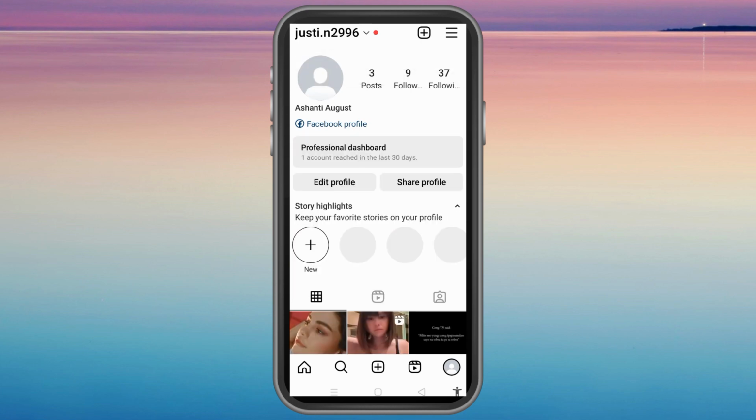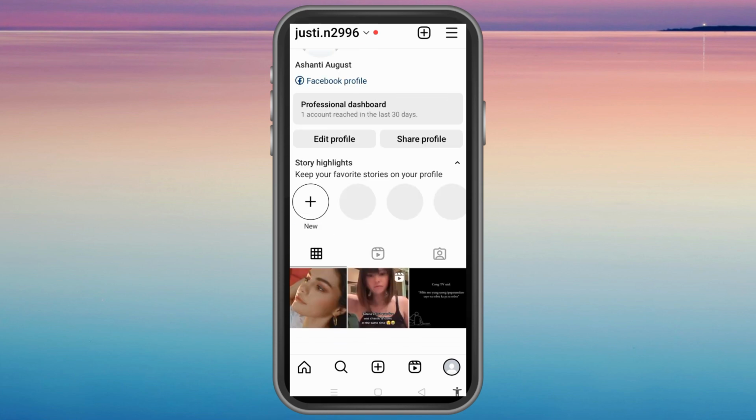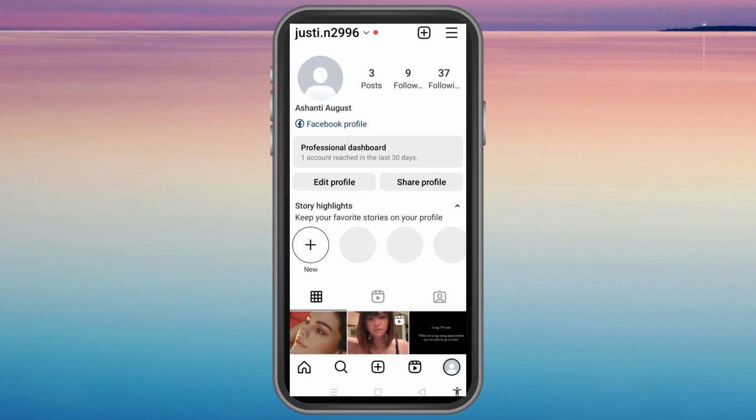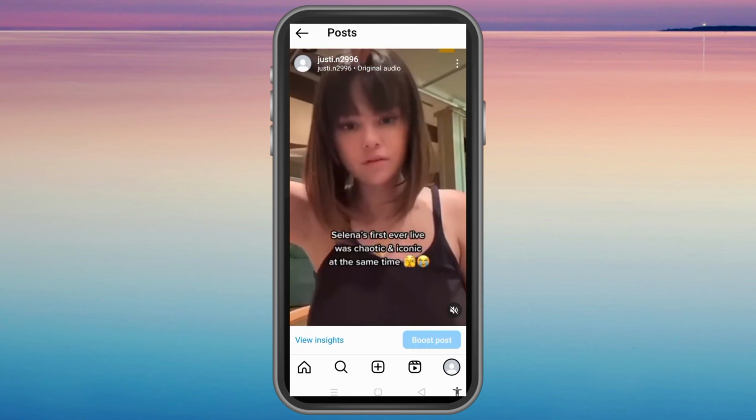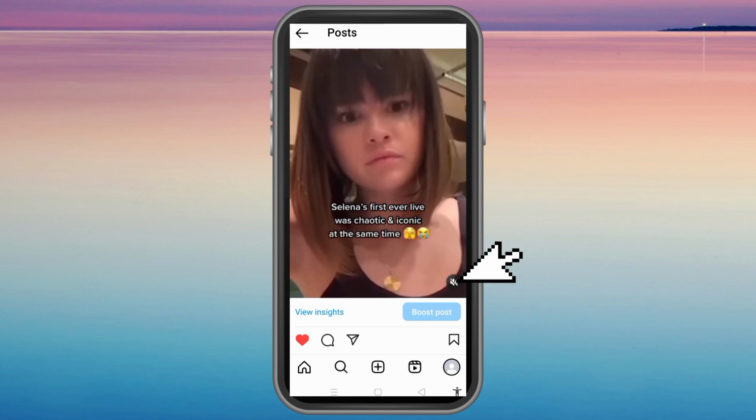Hi everyone, in this video, I will be showing you how to remove song from Instagram post after posting. The truth is you cannot remove a song from Instagram post after posting. All you can do is to mute the sound. But I'm going to show you a tip on how to post an Instagram video without a sound.